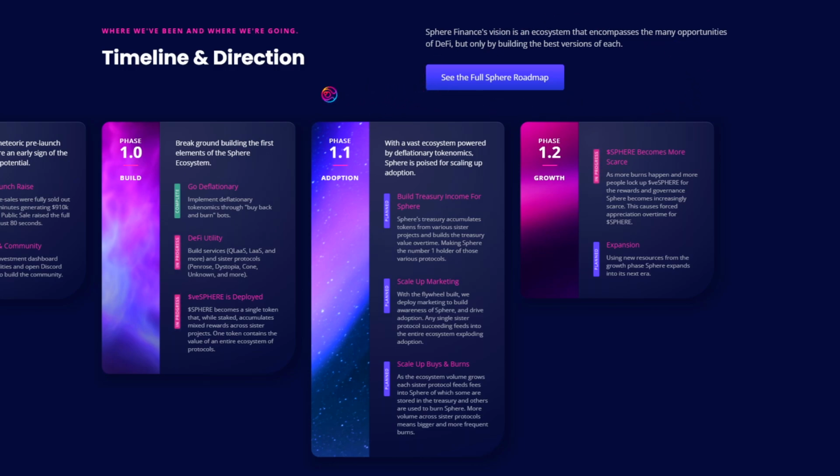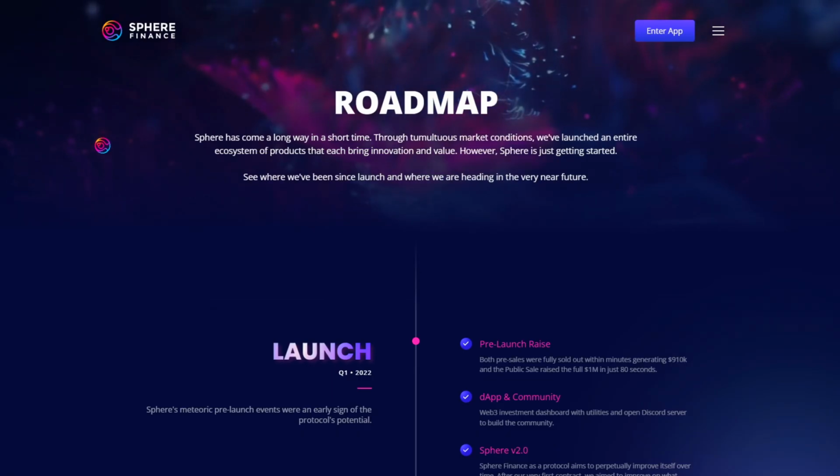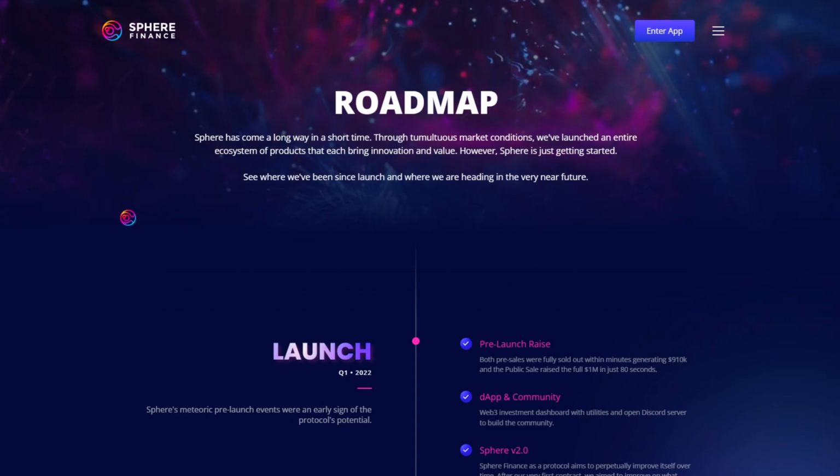of each. Now, if you are still curious to learn more about Sphere's roadmap, there is a link to a more detailed version of this timeline and direction. For those of you interested, this gives a much more detailed history and description of future planning.